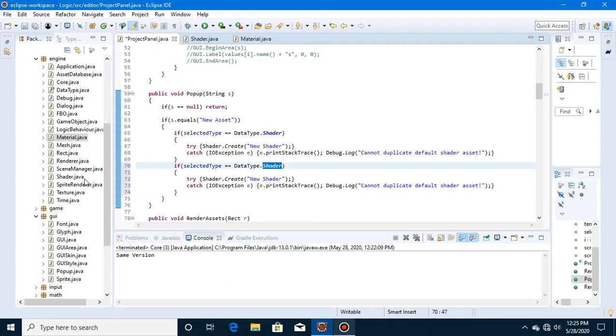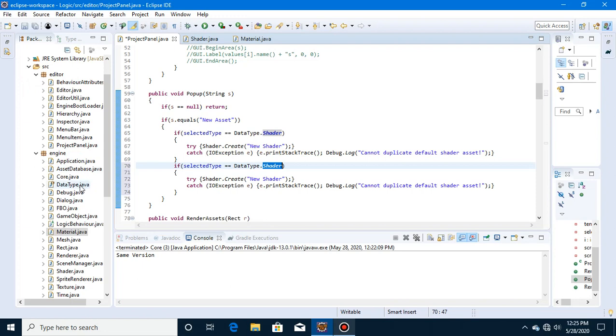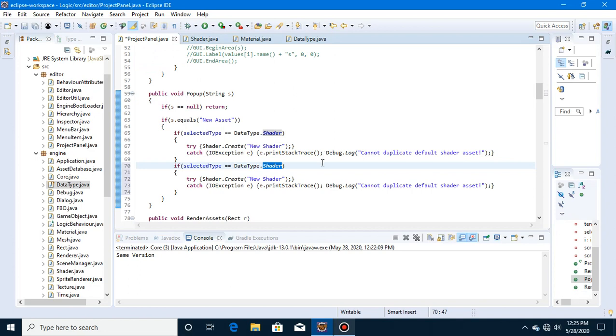All right. Right here, data type. Let's open up data type. Font, material, shader, skin, sprite, texture, scene, script. All right. So first off, let's do material. Material.create new material. There we go.